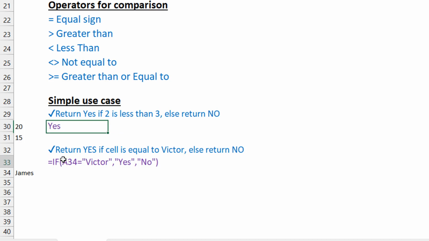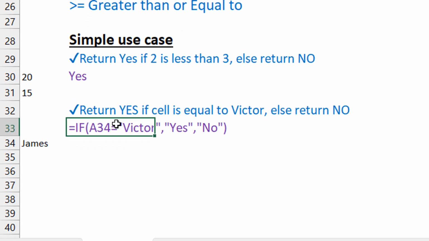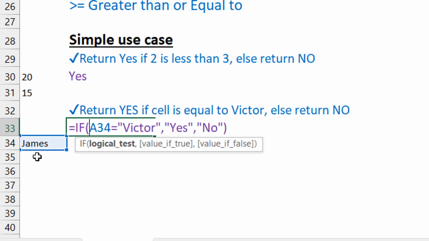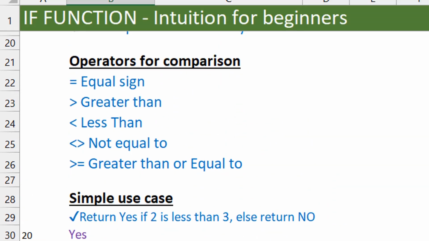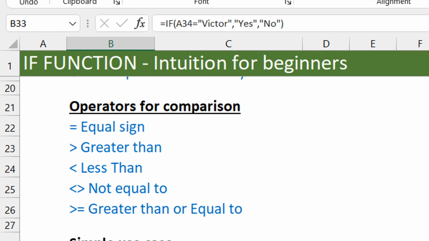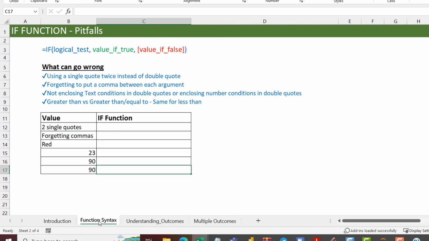The other one here is just testing. I want to test that if this cell is equal to Victor, it should return yes, else it should return no. Now let's take this off, and you can see here that it returns no. Why? Because the cell I'm referencing, which is this cell, has the word James in there. So if I change this to Victor, I expect to see a yes. Okay, so that's in the simplest form. Here I've just used the equal to and the less than. Let's get into the next sheet so that we can talk about a few pitfalls that I have seen.